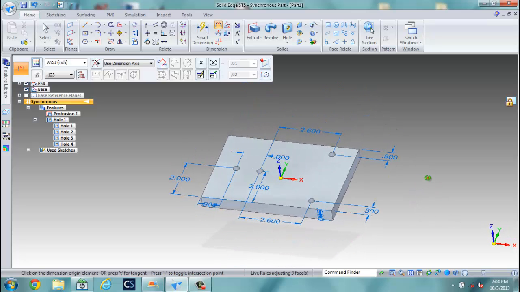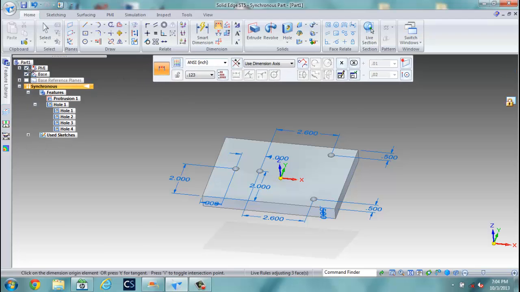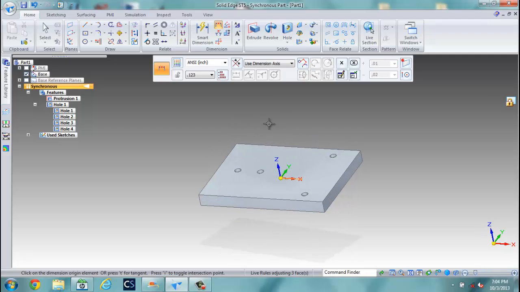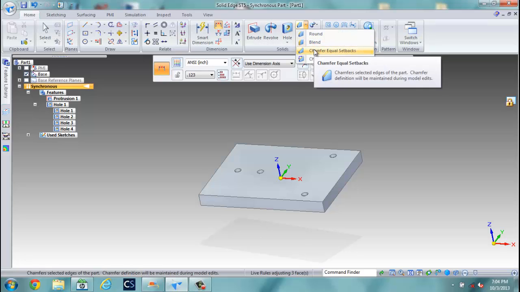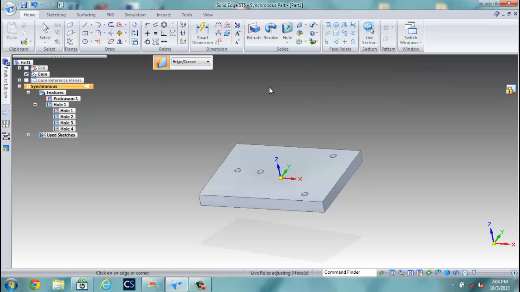The next thing we want to do, and the final thing for the actual object, is we're going to bevel the edges. So if you come over here, you can turn off the PMI, which is all those dimensions, so you're just left with this piece of steel. We're going to select our chamfer tool, chamfer, right here with equal setbacks, because this has a 0.125 chamfer at 45 degrees, which means equal setbacks. You could have unequal setbacks, but in this case we want equal.